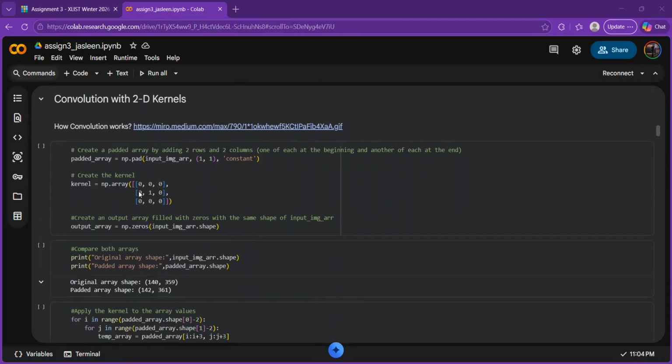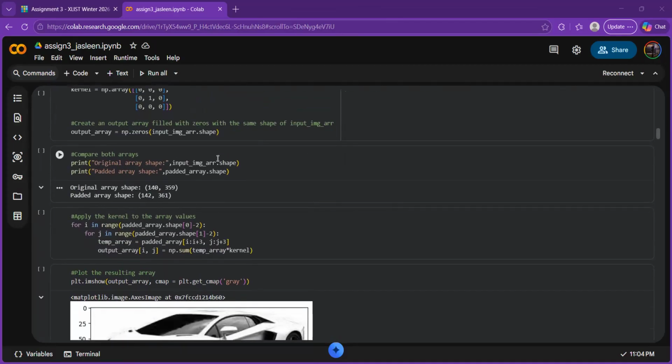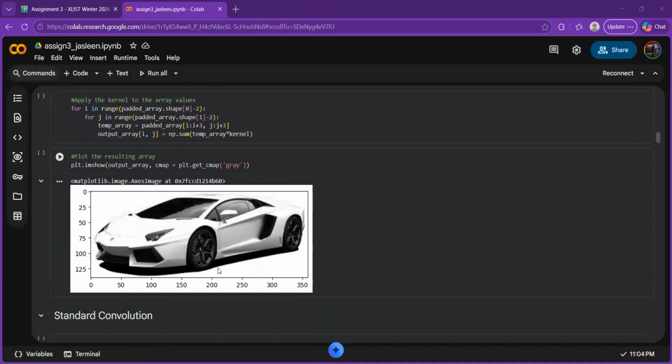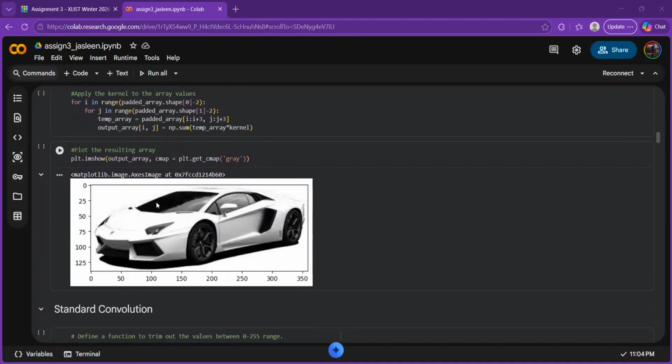Here we apply the convolution manually. First, we pad the image. This adds a border of zeros around the image so the kernel can slide over the edge properly without losing pixels. Then here it confirms the padding worked. The padded array is 2 pixels larger in each direction compared to the original.